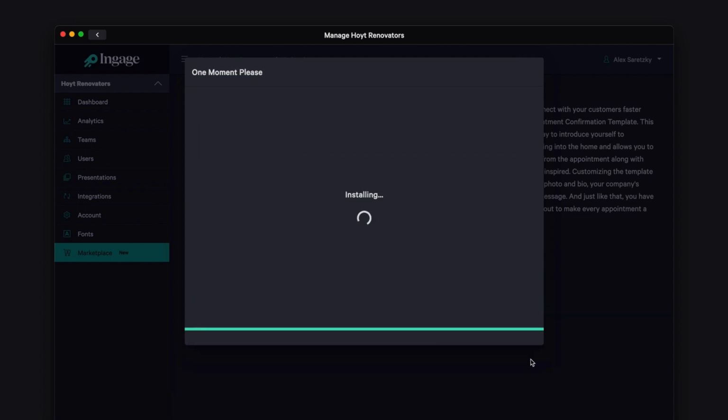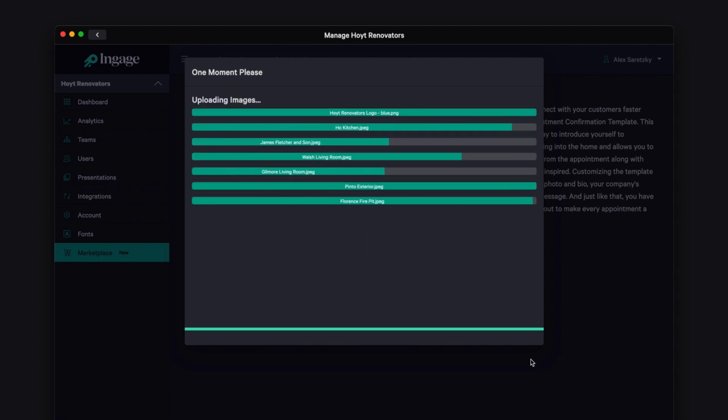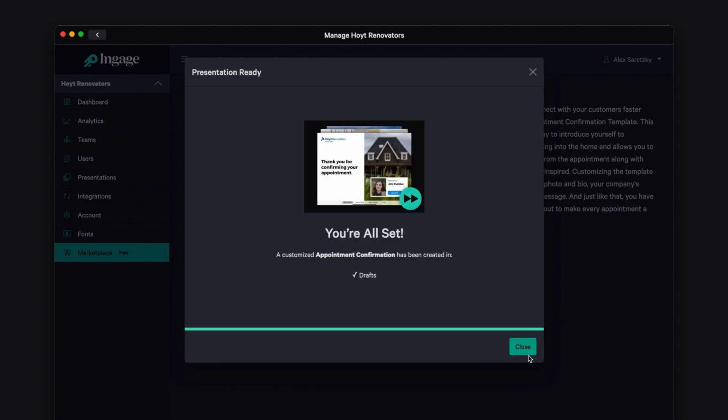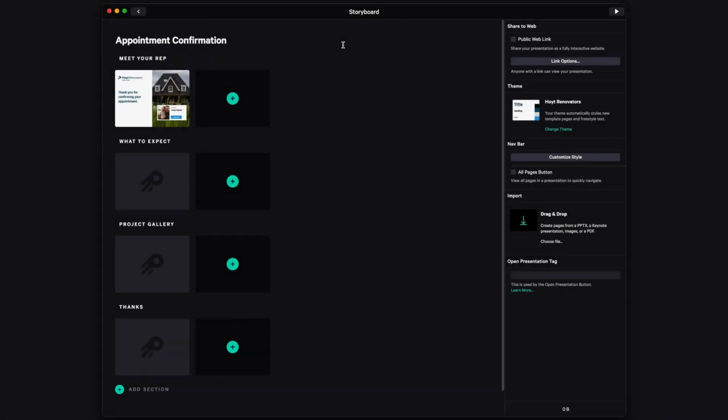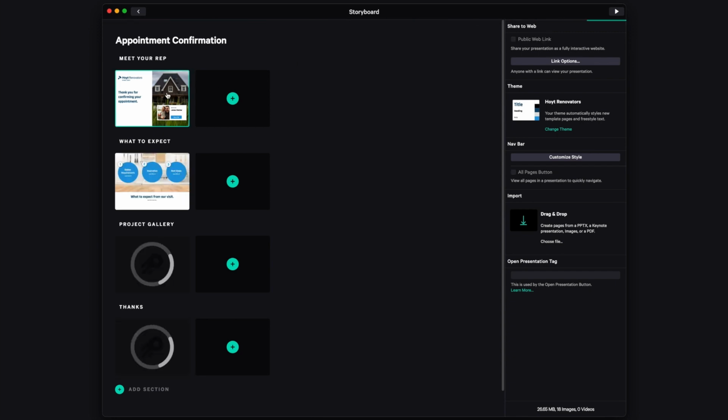In just a matter of moments, you've customized the presentation, made it your own, and you're all set. Let's take a look at it. So we'll head over to the library. Here we've added it to our drafts team. And now you can make any additional customizations that you want to.